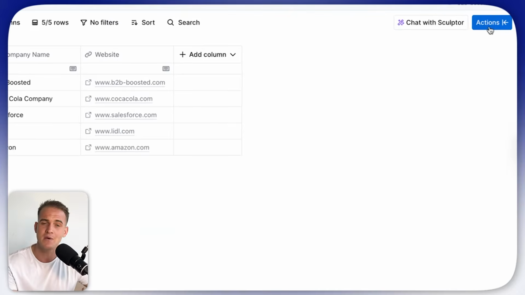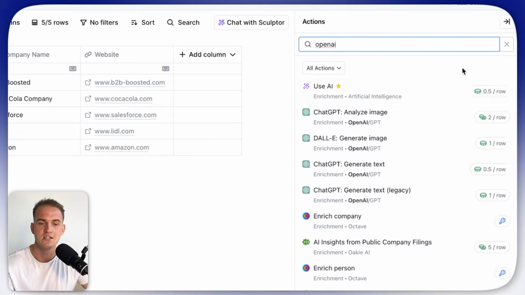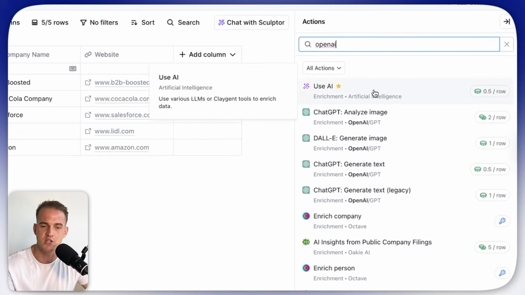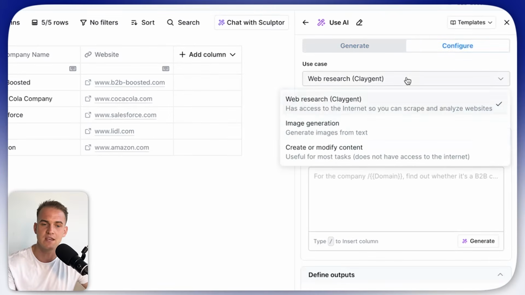Now, for those of you that may not be aware, if you're looking at my screen right now, if you go into the top right hand corner and click on actions or enrichments or whatever button is located in the top right corner on your screen right now, you can type in OpenAI over here into the search. Typically, you'll come up with this use AI enrichment, and for the purpose of what we're going to talk about right now, if we click on the configure part over here, you would see that there are 3 main types of AI that we'll be using inside of Clay.com. So we already talked about web research and the Clayagent capabilities of being able to access information from the internet, scrape and analyze websites and pull that information back to you.